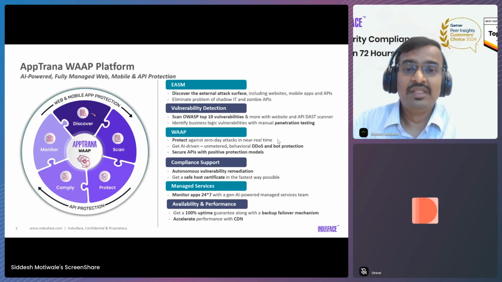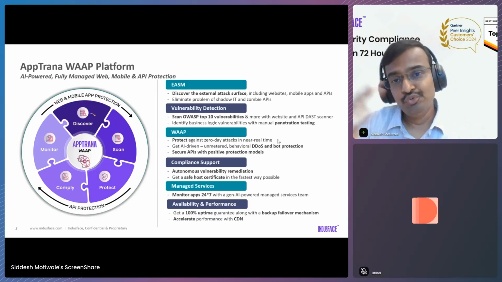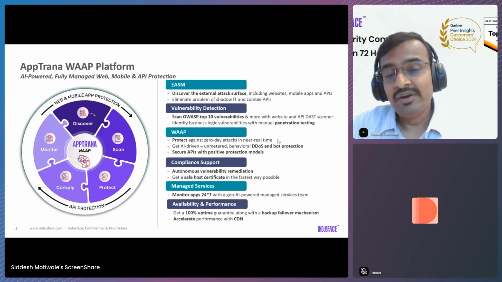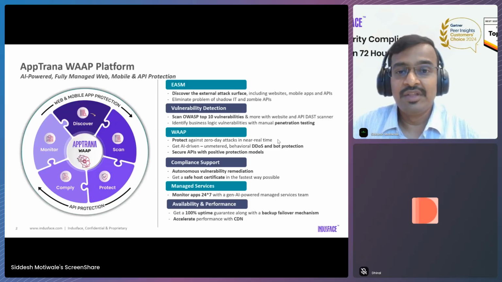Definitely, there will be a few sets of vulnerabilities which will be out of scope for the WAF as a layer 7 proxy to patch. So those will also be called out in this report. So the SLA that we provide is that within 72 hours, we virtually patch all the possible vulnerabilities.